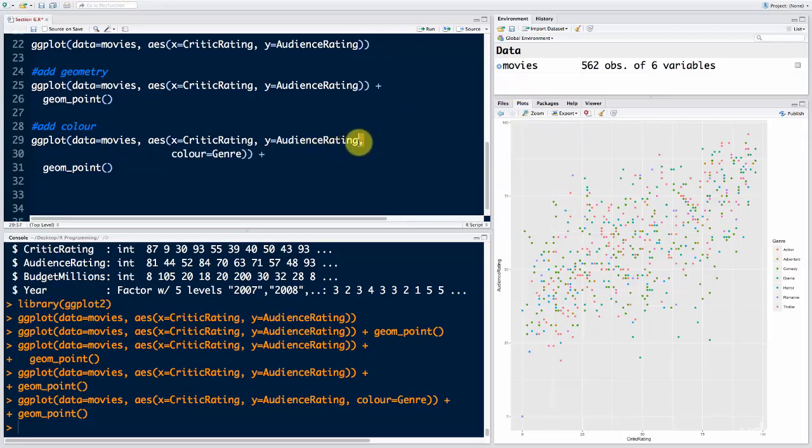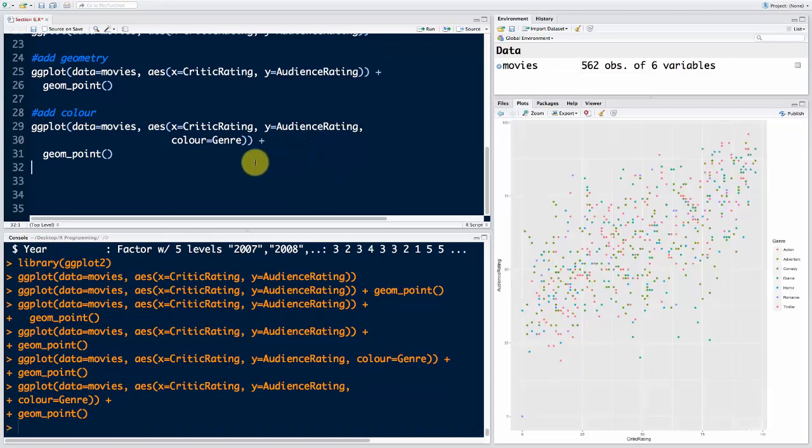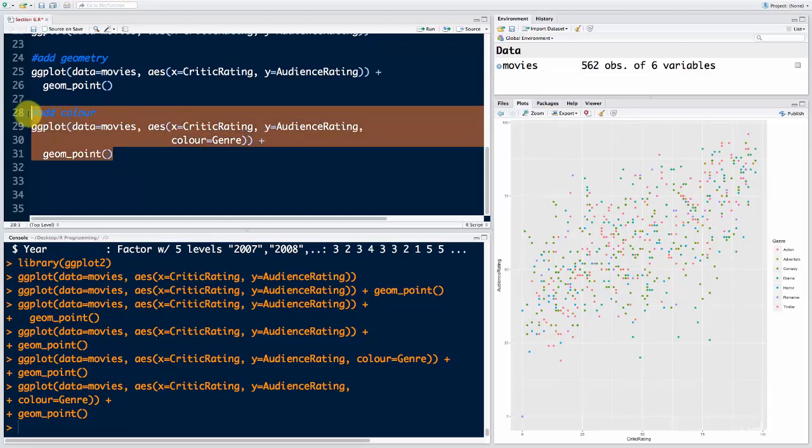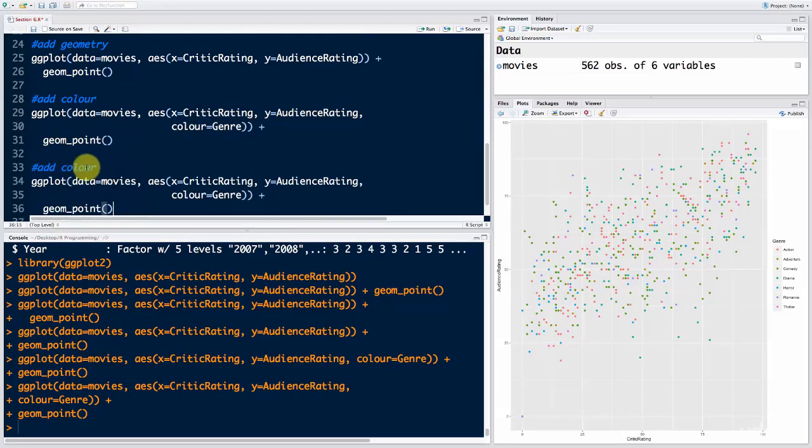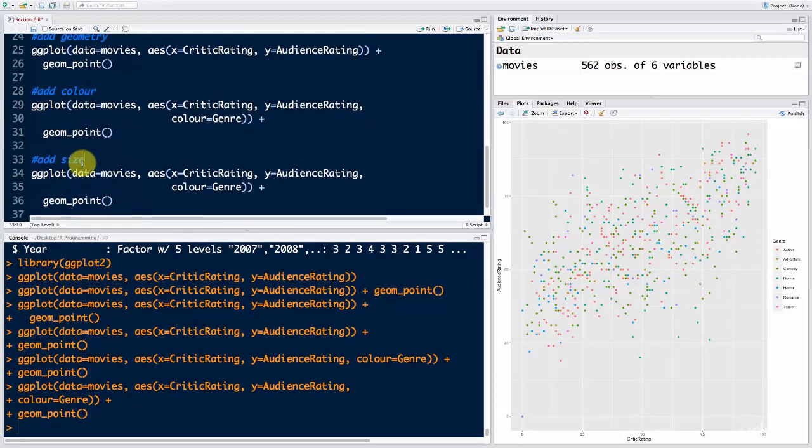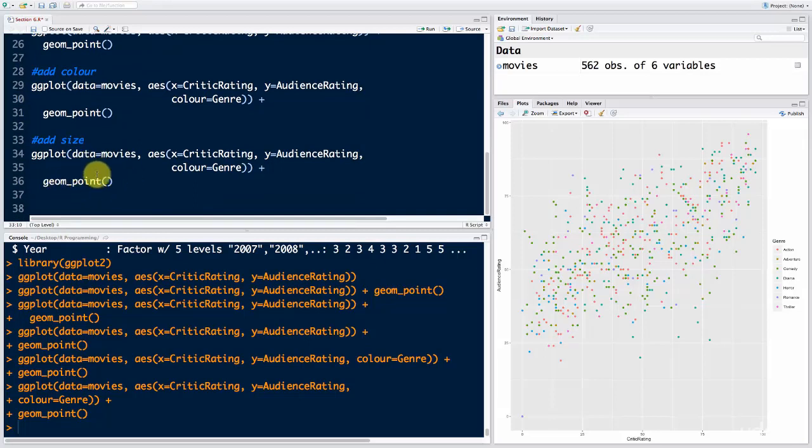And because of this comma, R is going to know that this line's not finished, so it's going to go and wait until we run all of them. All right, and now we're going to add another aesthetic, which is size. Size is another thing we can see, right? And all of this is possible because R knows what geometry we want. And now we can just keep adding things on.